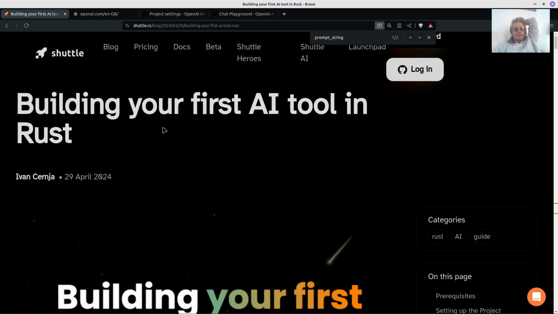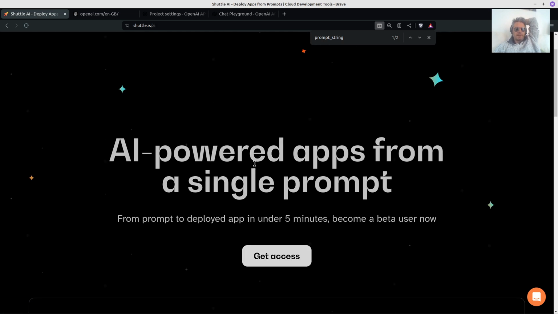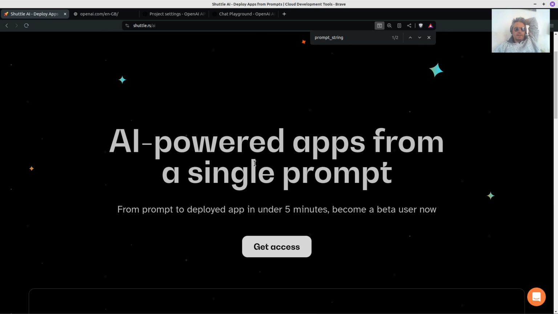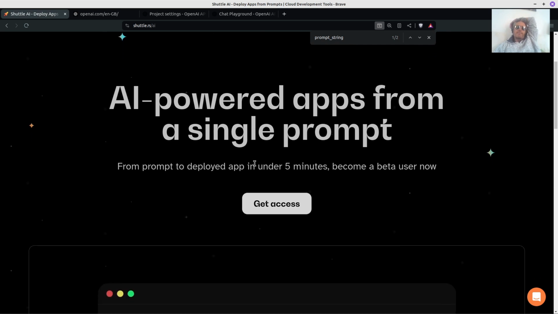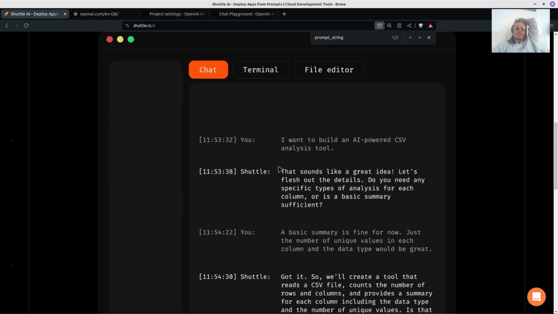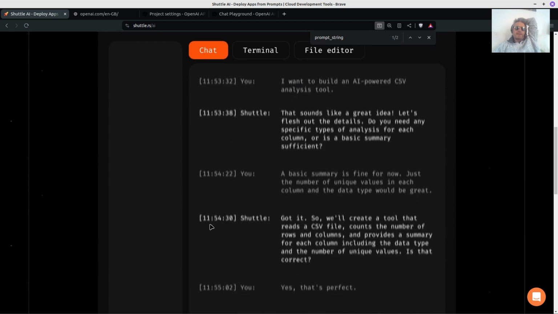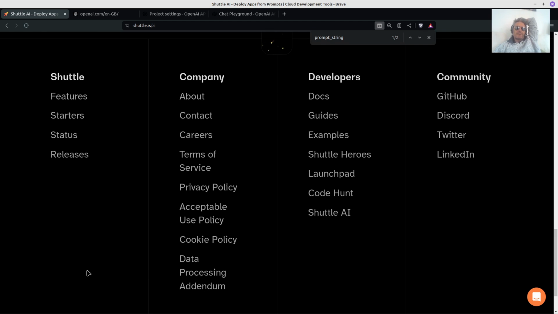Shuttle has got some really good tutorials, which I see they've added Shuttle AI in particular here. So you can deploy an app in under 5 minutes. Well, I became a beta user now. So a lot of this is going to get made available by automatic deployment eventually.